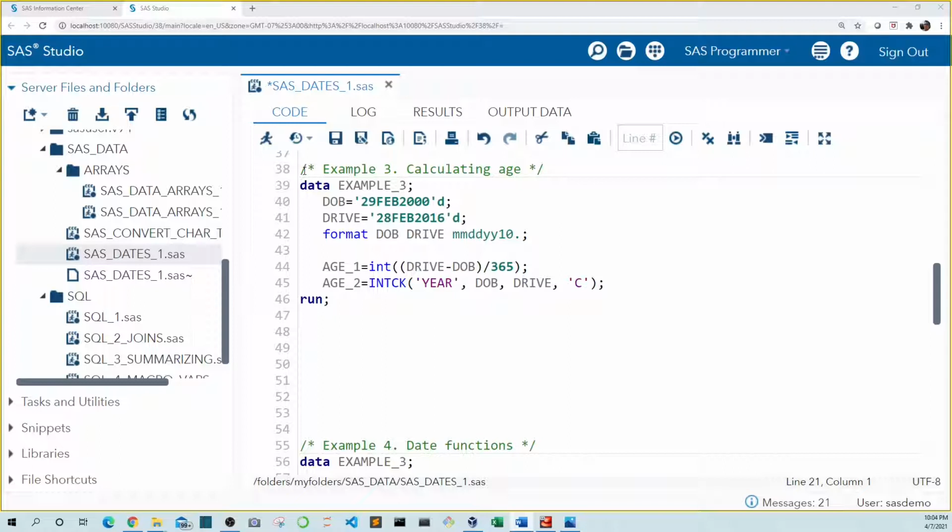In this example, the person was born on February 29th, 2000, and they got their driver's license on February 28th, 2016. Because these dates are represented as days, all we need to do to get days between is subtract date of birth from date of driver's license, then divide by 365. But this formula doesn't account for leap years. Now, it usually doesn't matter, but if you have a large enough data set, you may have incorrect year differences when the anniversary dates are close.